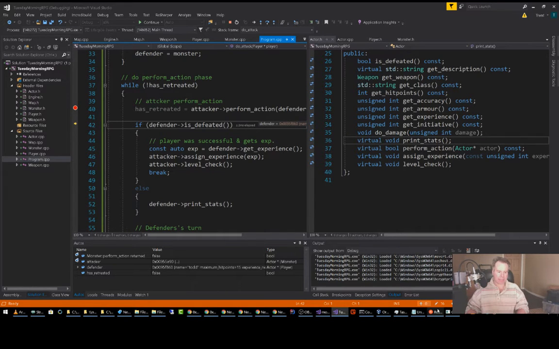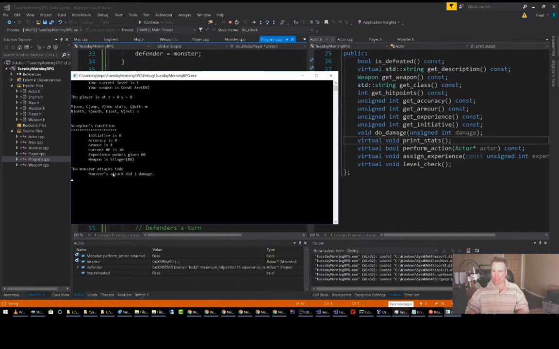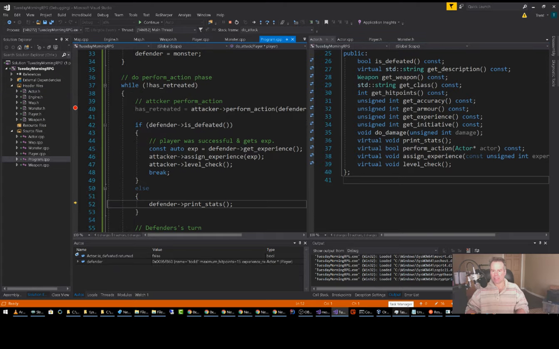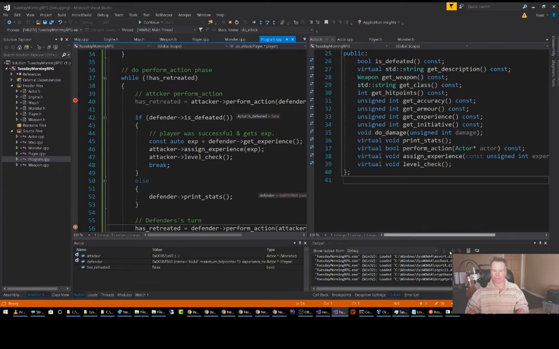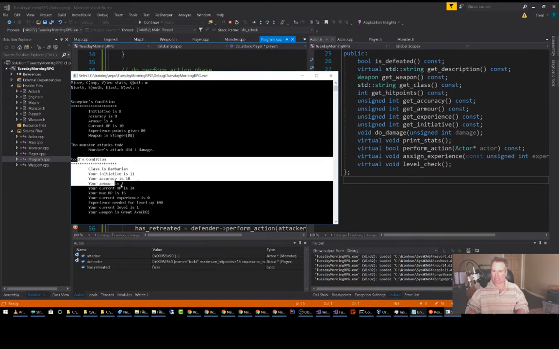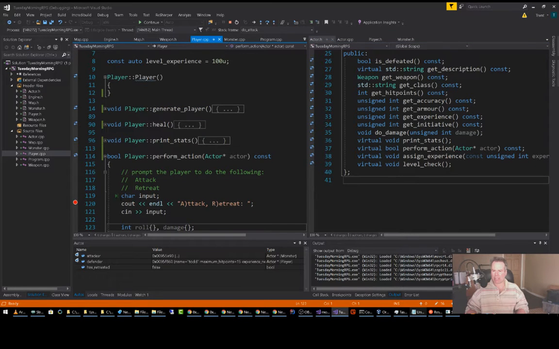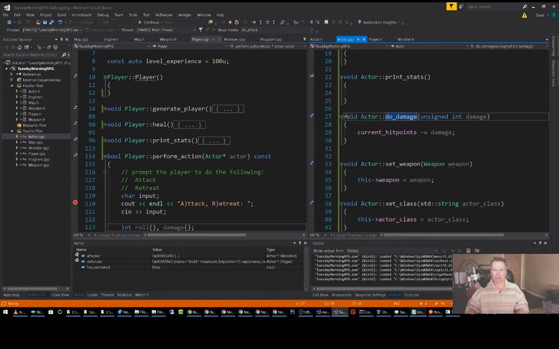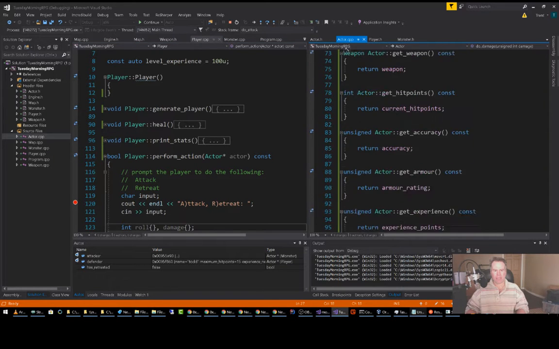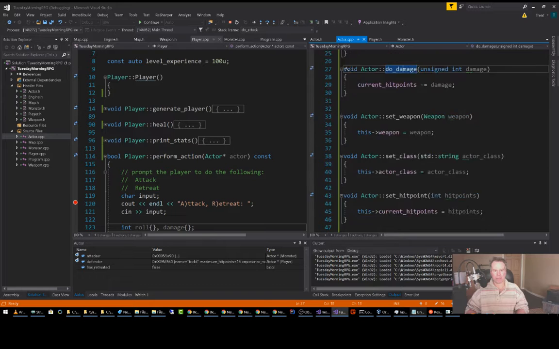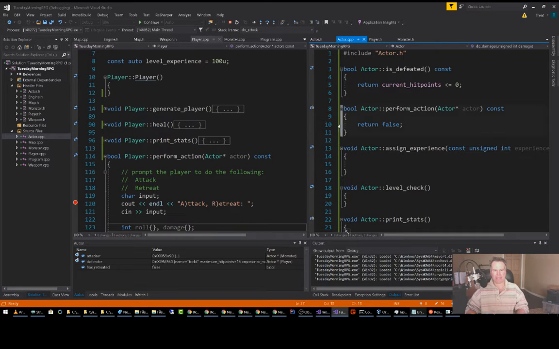So the monster didn't attack. Did 1 damage. The defender isn't defeated, but we print his stats and we see Todd's stats. Now this is where it got weird, and we should have gone into perform action. I'm going to drop a breakpoint inside of the base implementation of perform action just to see if it went in there instead.